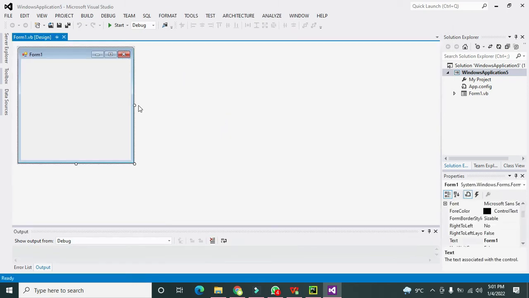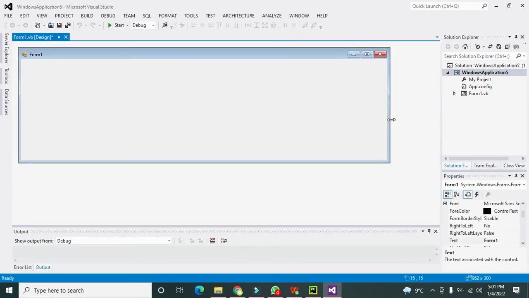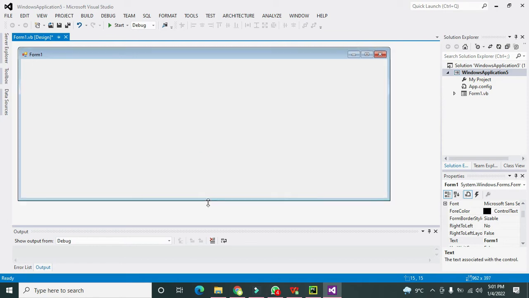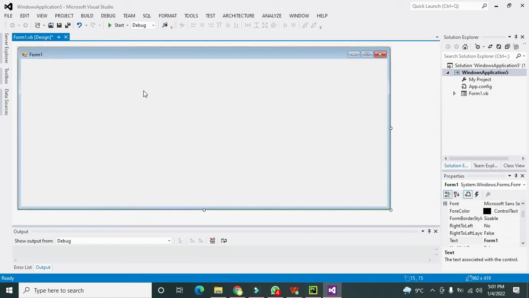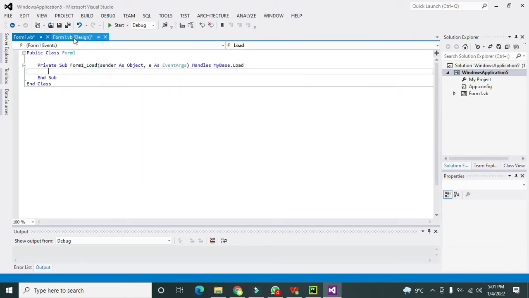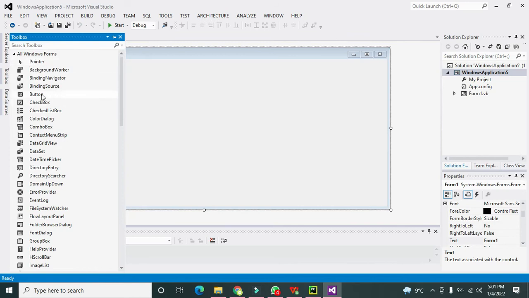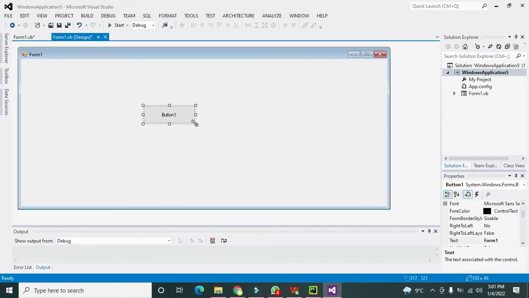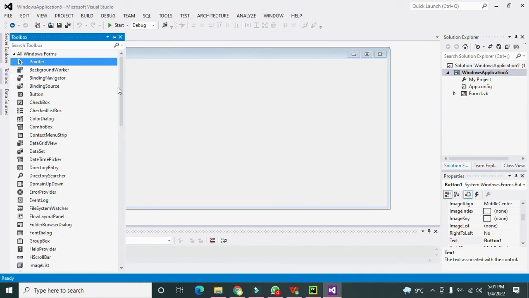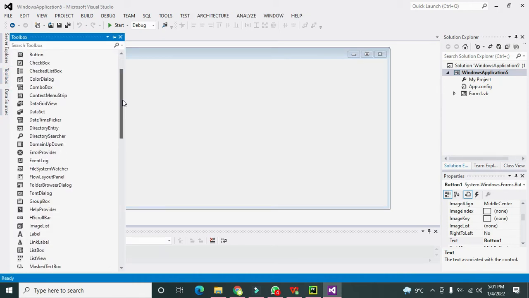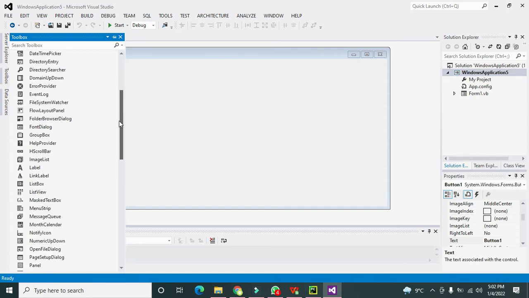Now our project is opened here. You can see two types of file here: one is the GUI type and one is the coding section. This is the coding section, and this is the graphical user interface file. Now we will go to the toolbox and take one push button and one picture box, because when we press the button, the image will show inside the picture box.